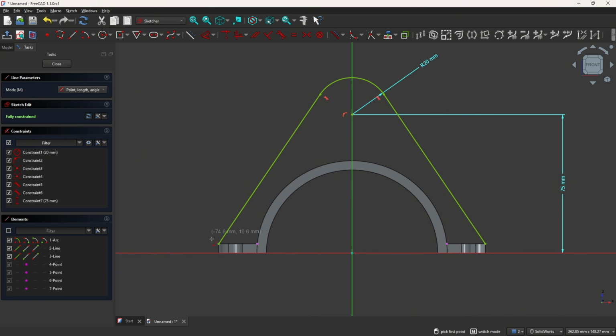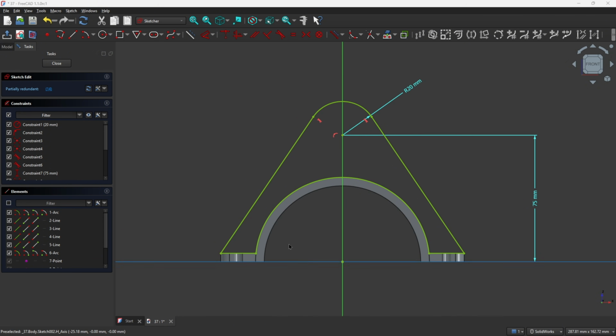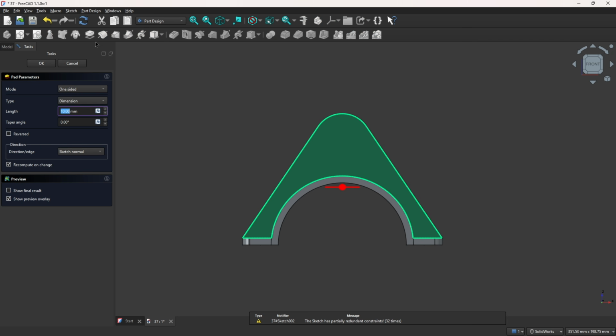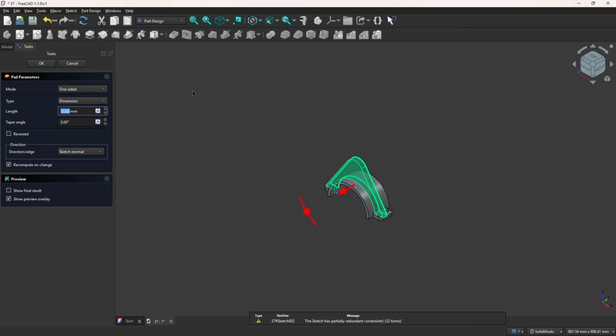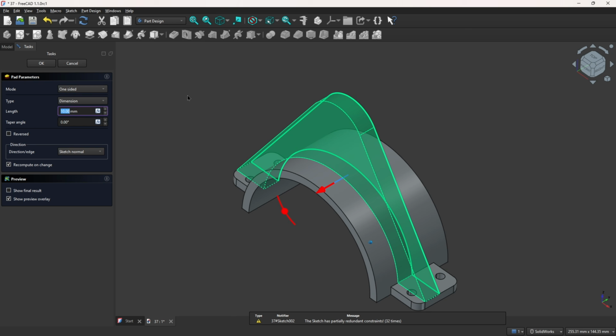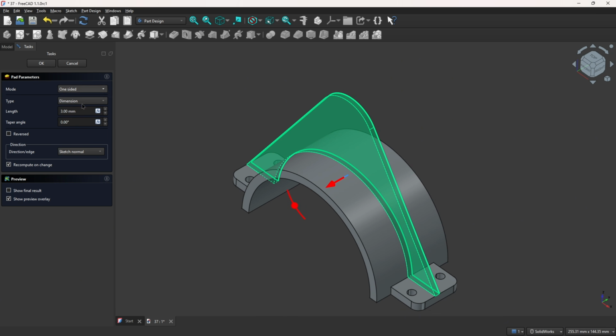So select line, make a line between these 2 points, and make a line between these 2 points, and go to arc from center, click here in the midpoint, click here in this point, make an arc here, and click here in this point. Okay, and now leave the sketch and go to pad. The thickness here is 3 millimeters, the length here 3 millimeters, the mode symmetric, and press OK.